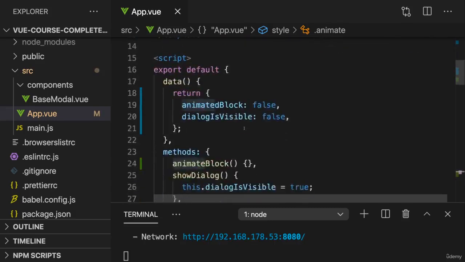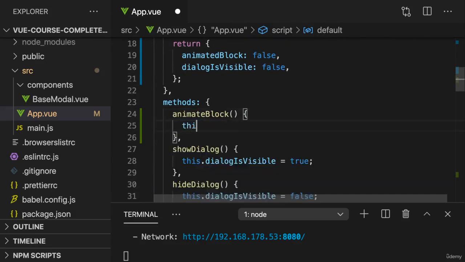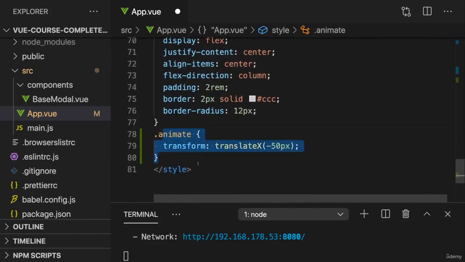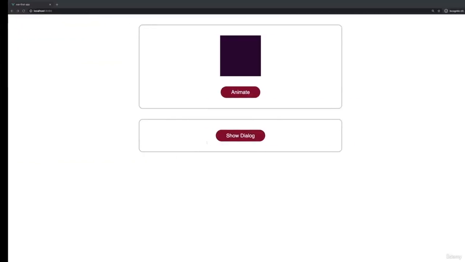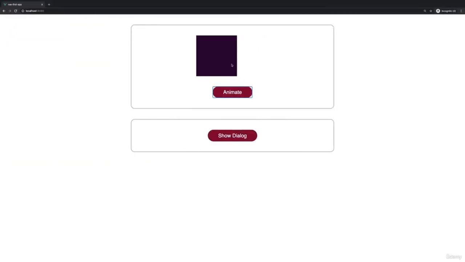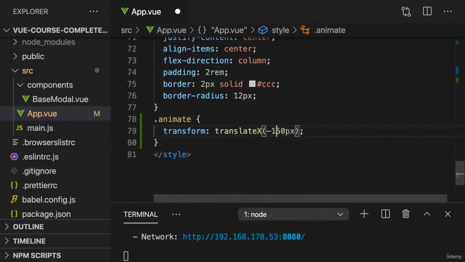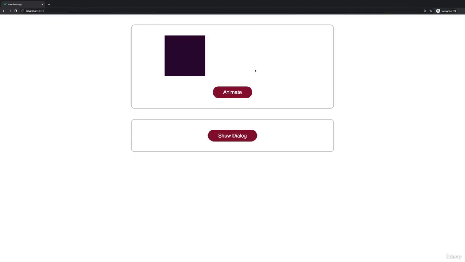So now, to finish this up, we just need to go to this method we added before and set this animated block equal to true here. And with all of that set up, with that property, which we use to add the animate class dynamically, and that animate class defined down there, if we save that, we can click animate and we see that block move a little bit. We can actually also move it a bit further by, for example, deducting 150 instead of 50 pixels. But what you'll see, of course, is that this is an instant jump. It's not an animation at all. It's just an instant jump to its new position.